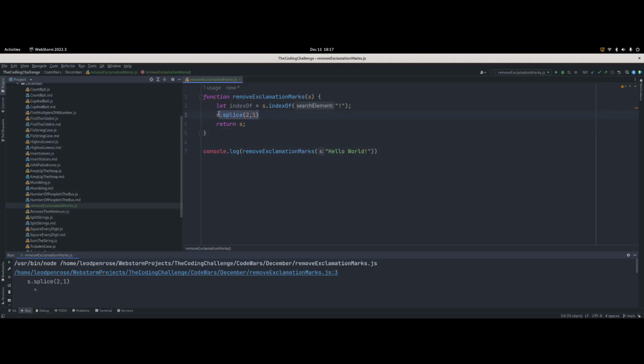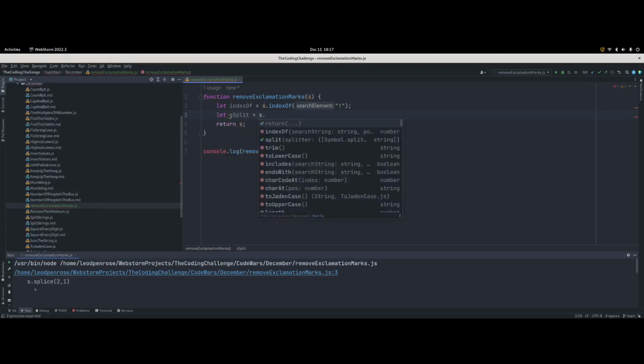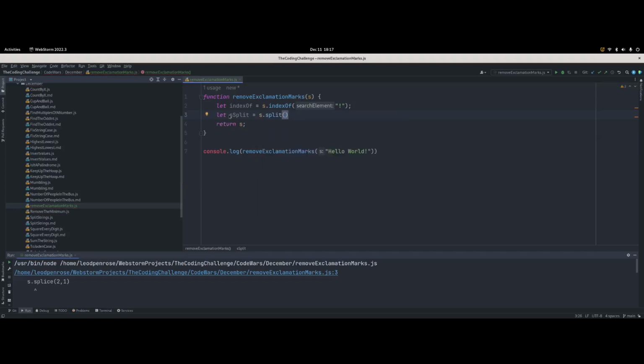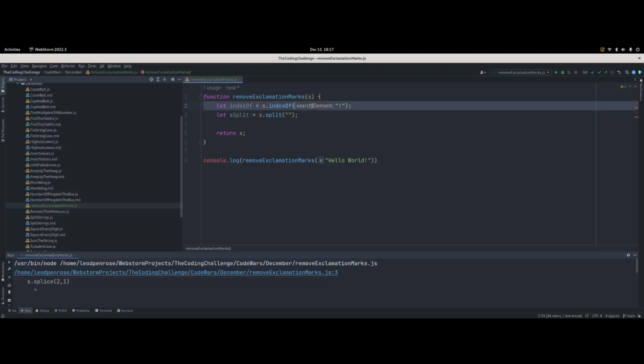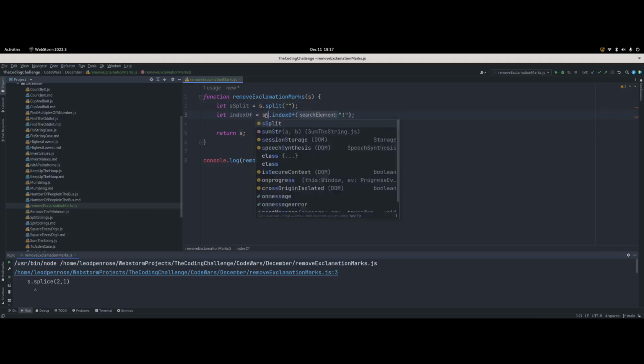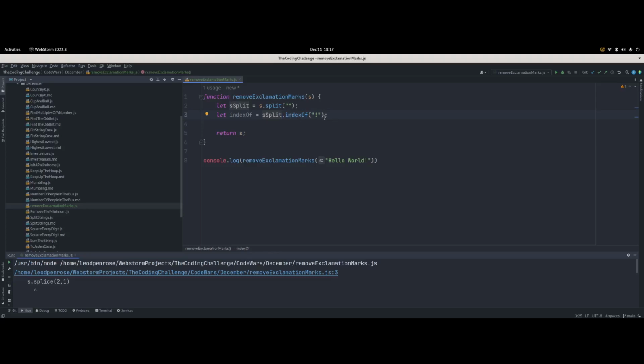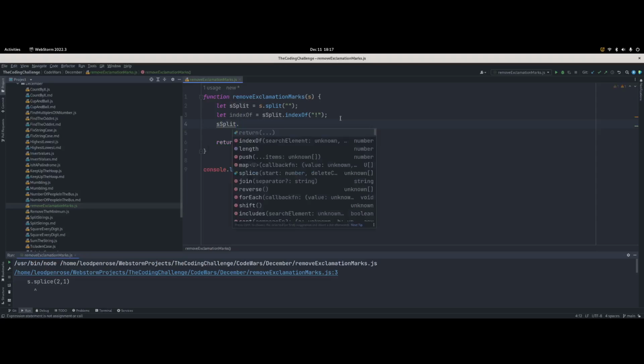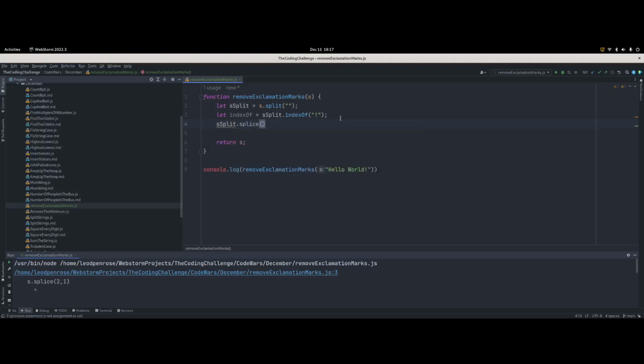So what we could do is change this to an array. So let sSplit equal s.split. And what this will do is split this string into an array, and we can do sSplit.indexOf there, and then it will give us that index, and then we can go ahead and do our splicing. Splice, and we're going to splice at the index of, delete 1, and that should change it.